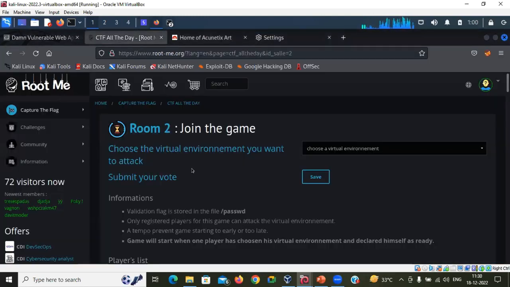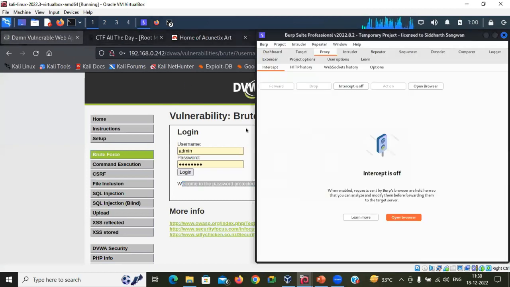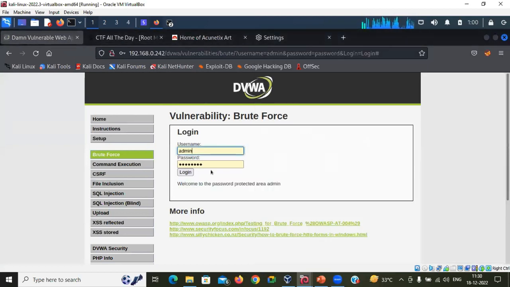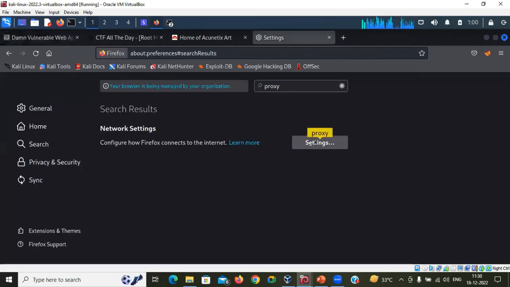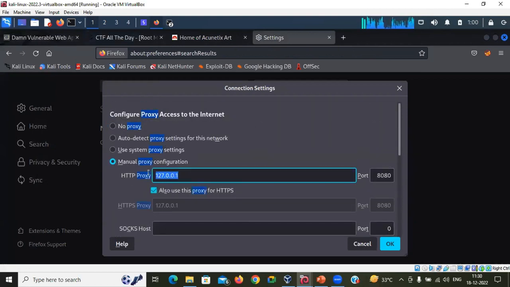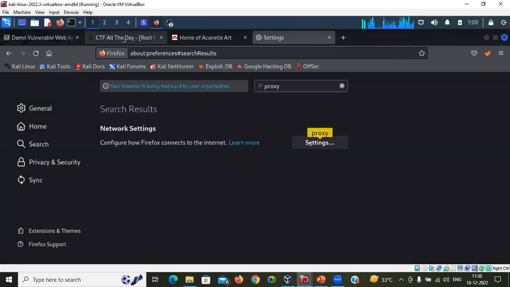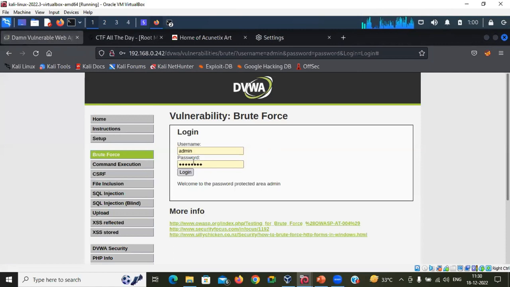Let me show. Once again, I'm going to click on the login button, and the same response will be here, but not on Burp Suite. So how to send this response to Burp Suite? Just set the proxy here, a manual proxy, 127.0.0.1 and 8080 as the proxy port number. Click on OK. Now send the traffic from here.